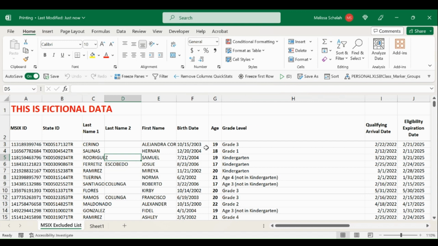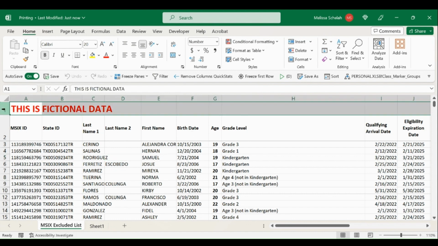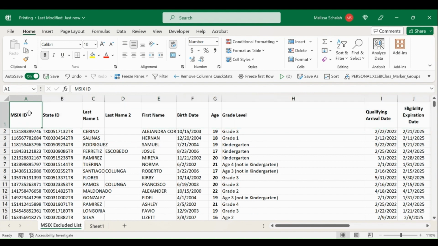Welcome. In this tutorial, I will show you how to print in Excel. The information you see on screen is fictional. You may receive a sheet like this and you need to print it.